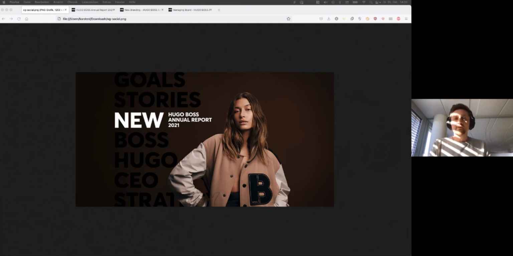Just some basics behind this project. 2021 was a year of radical change for Hugo Boss. They got a new CEO, and with him, basically everything became new. They got a new corporate strategy, a new focus on new target groups. Based on that, all their clothes became more casual. They got a new branding, and so on and so on.